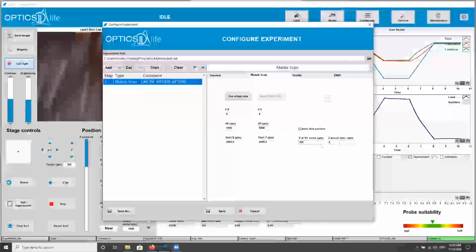There are two other numbers to look at. Z at XY move is the height that it's going to move the tip to above your surface before it starts moving in X and Y. Now, I like to be nice and far away from the surface when I do this, because a lot of times I have samples that I don't know a lot about, and I don't know what their height variation may be. And I don't want the tip to crash into a rough surface. So I typically use 300 microns above the surface.